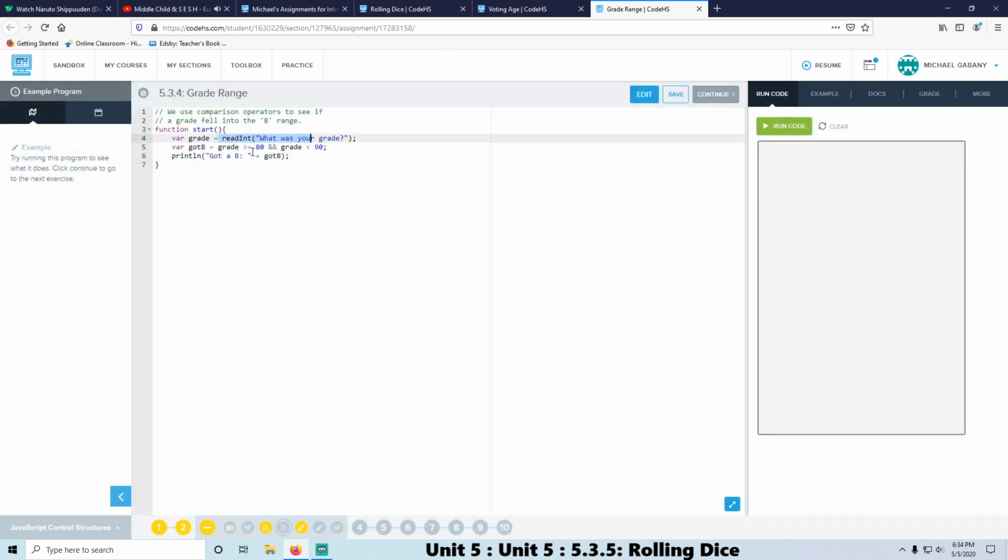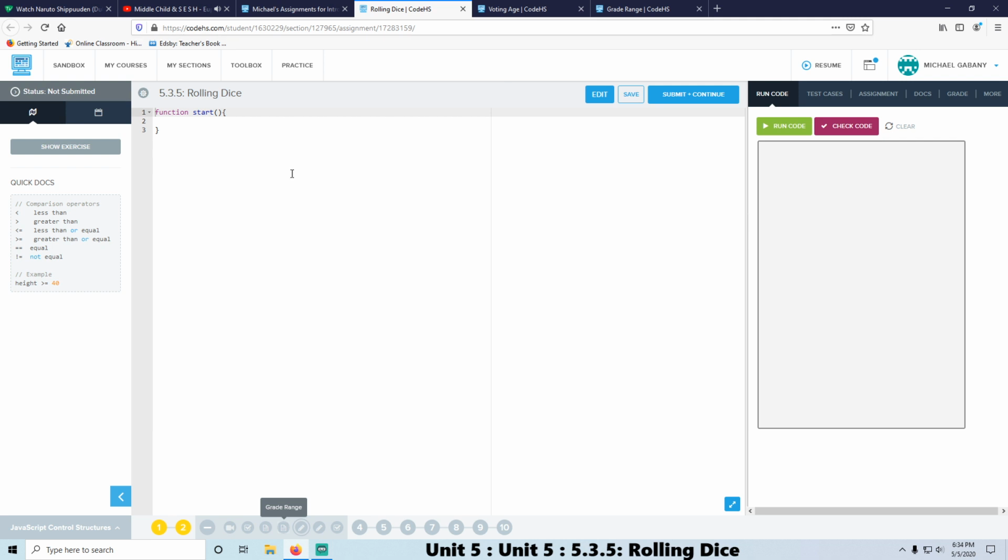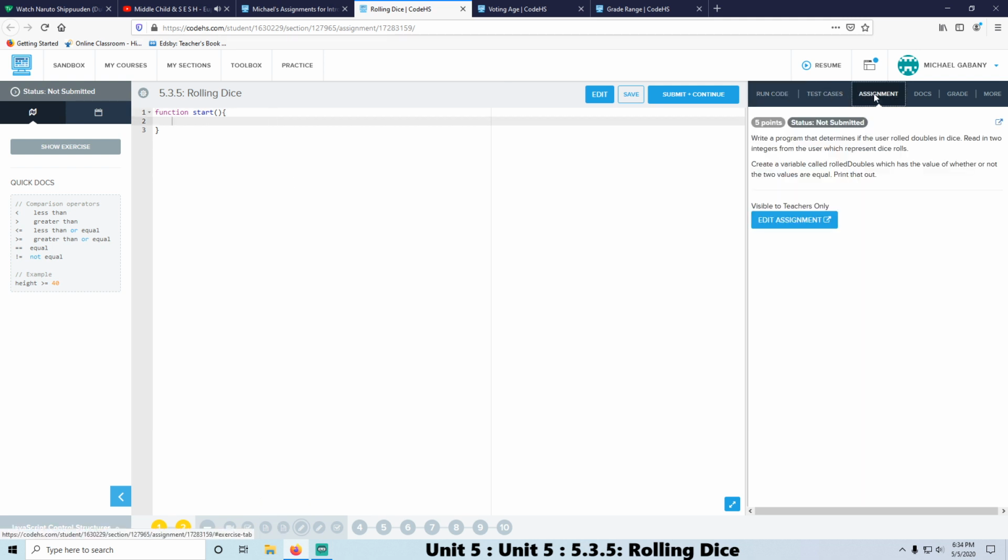We have grade, an integer, and we have an and statement here. You've got to be higher than or equal to 80, and less than 90 with no equal to, and if that's true, you've got to be easy enough. So let's do the rolling dice one. Write a program that determines if the user rolled doubles in dice. Interesting. Read in two integers from the user which represent dice rolls. Oh, okay, so we don't even have to do a randomizer. I'm over here thinking they're going to give us a randomizer.